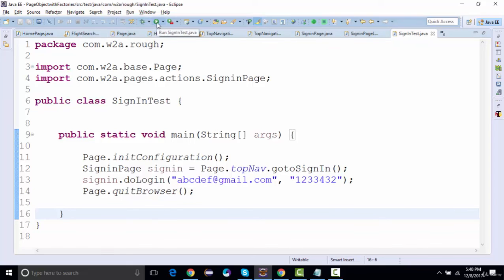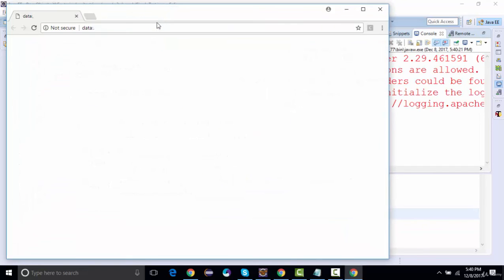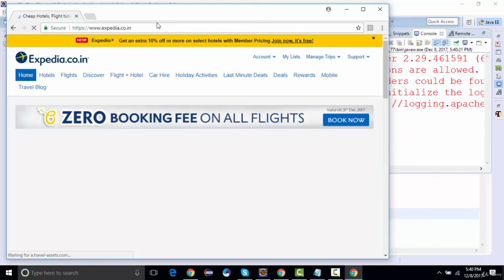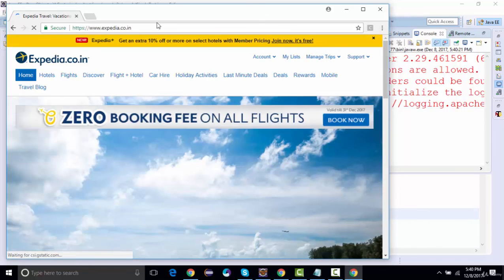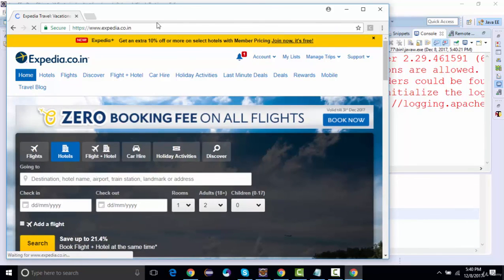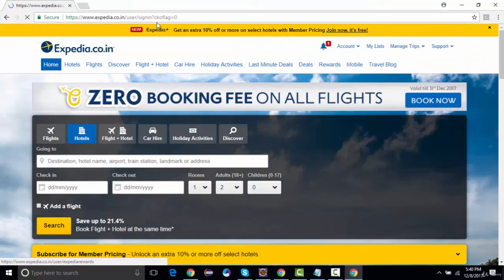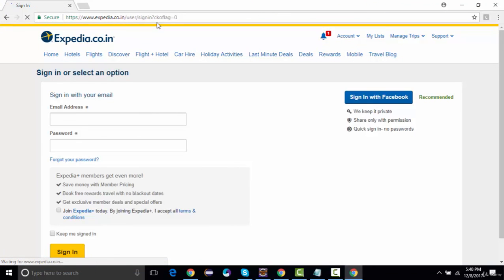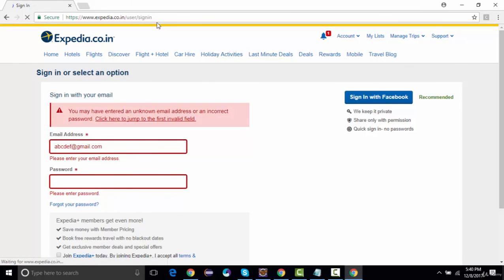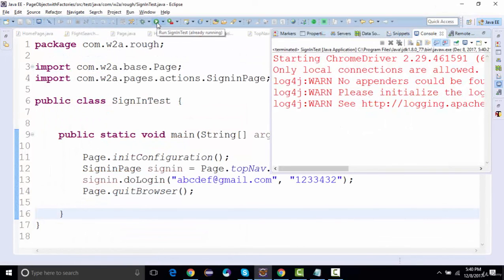So let's run this and let's see if it works for sign in as well. Clicked on sign in and let's wait, and it entered and everything works fine and it quit, right? So both tests are actually working fine.